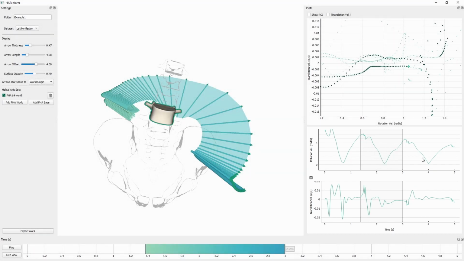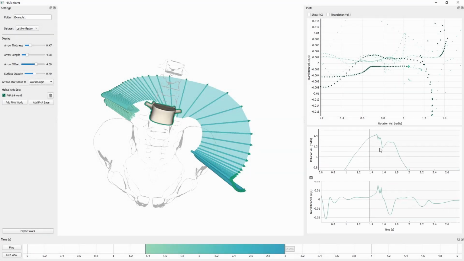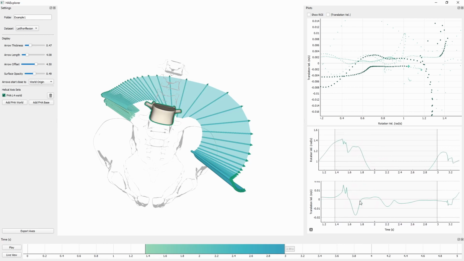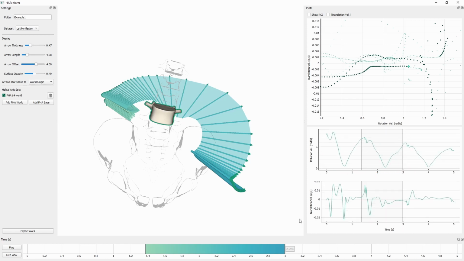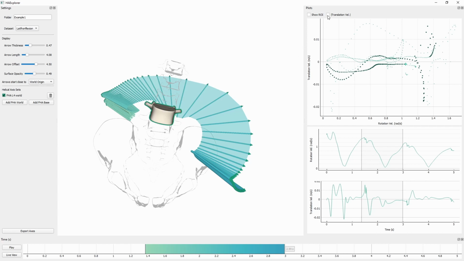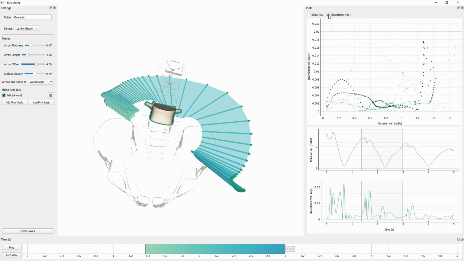You can also zoom into these plots to get better readings, and they share a time axis, so you can always compare the rotation and translation that is happening. Note that the translational component of the helical axis can be negative, therefore we provide an option to just view the absolute translation if needed.